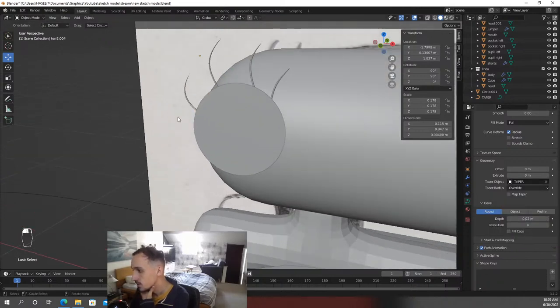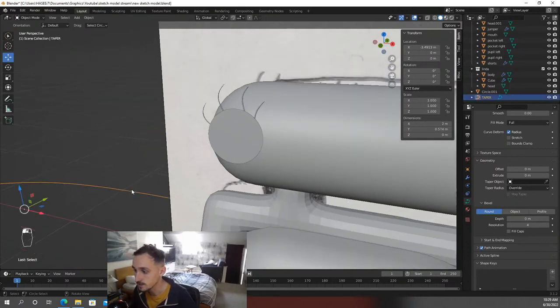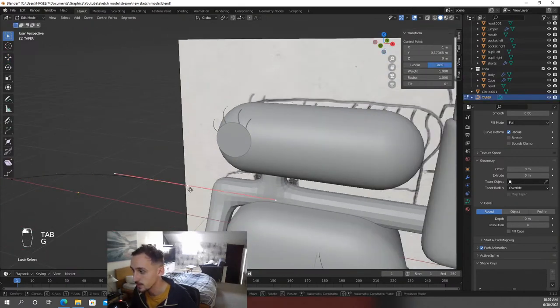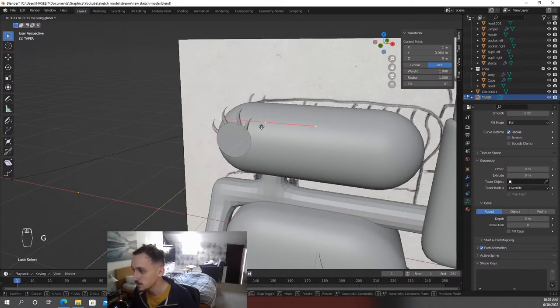Taper. And this is also non-destructive because now we can go and change the taper for all of the hairs at the same time whenever we want. See, look, if we wanted to make them thinner, thicker.